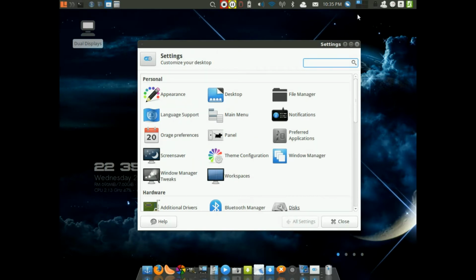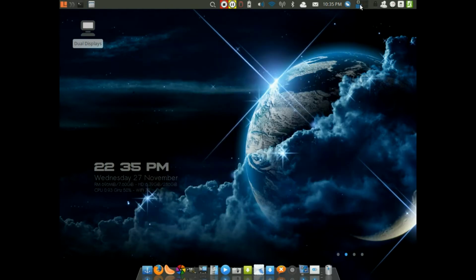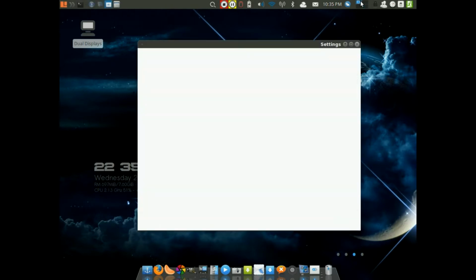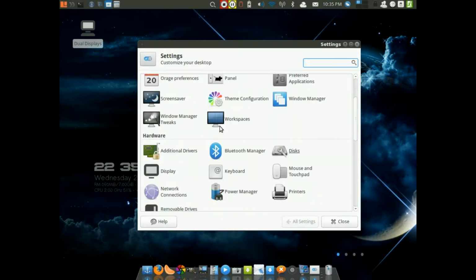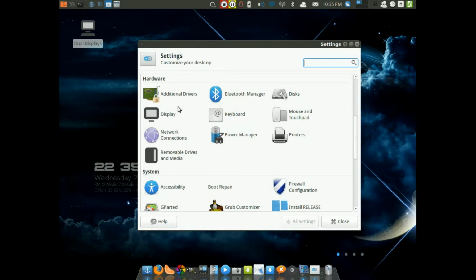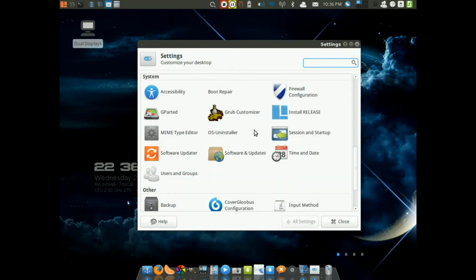Workspaces, of course, the 4 different workspaces you've got going on here. 1, 2, 3, 4, I think is how that's labeled. But under the hardware section of settings, we have the additional drivers, Bluetooth manager, the disk manager, display manager, keyboard manager, mouse and touchpad manager, network connections, power, printer, removable drives and media, blah blah blah, standard system settings. Underneath system we have accessibility, boot repair.